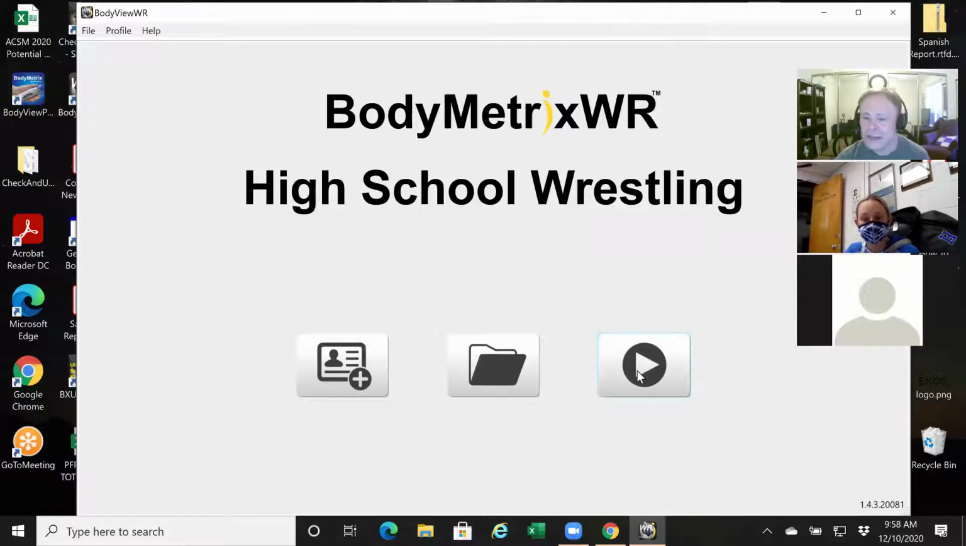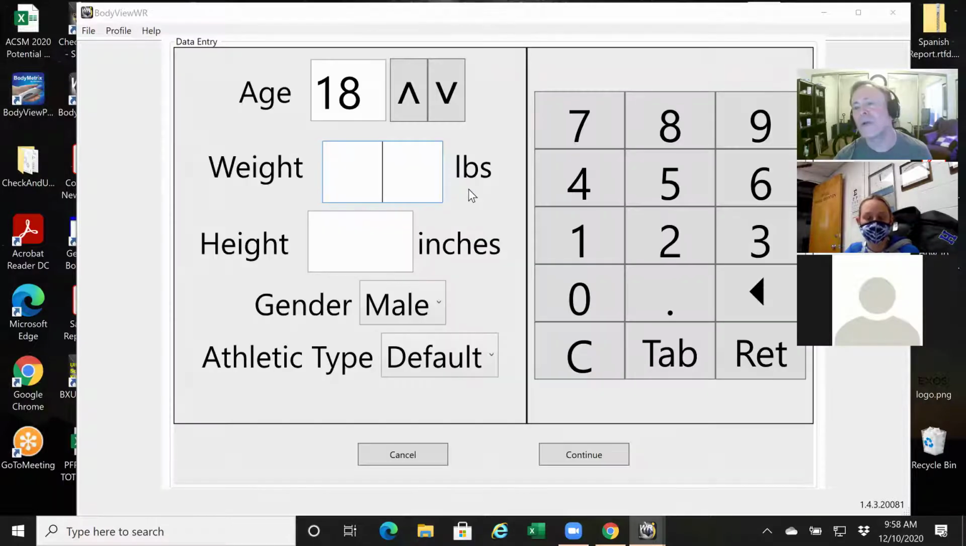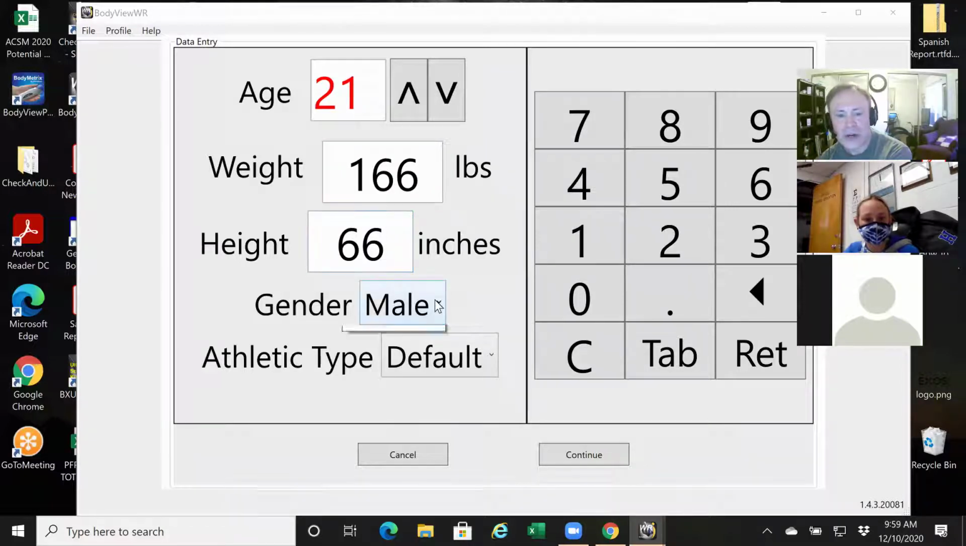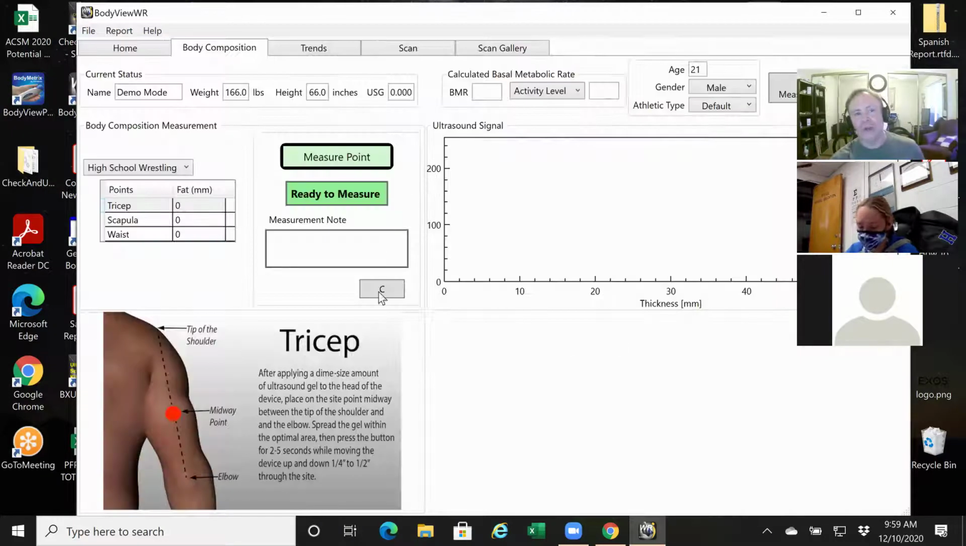Before I let you go, there is this demo mode. It gives you an opportunity to kind of practice with it. Okay. You can change the age and stuff. You could either use the arrows, easier to highlight and type. Only goes up to 21. But I'll just show you real fast. You can do mock weight and height here, select gender, athletic type. So, you could play around with it.